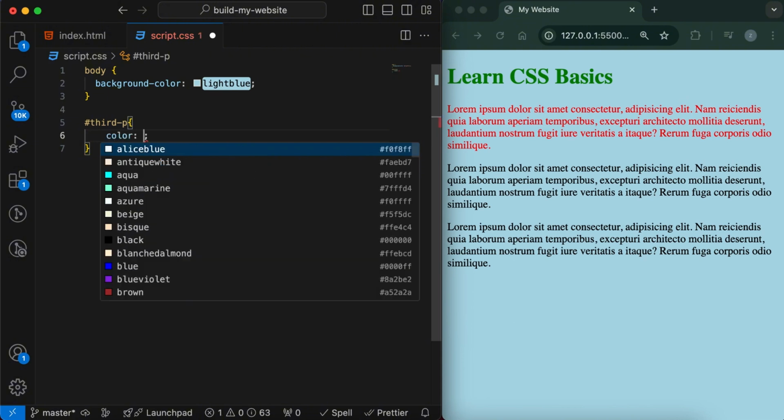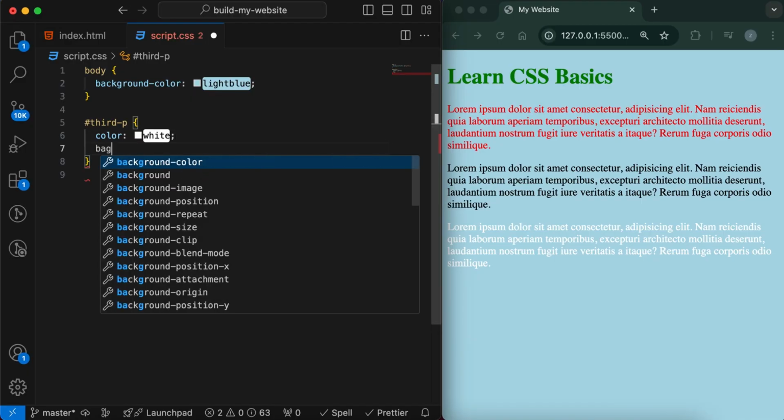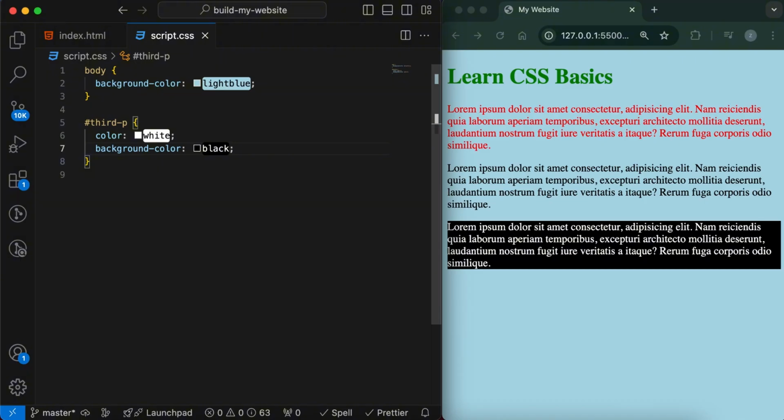In our case, we want the color, let's make it, for example, white. Save it, and here we go. Our color now on the third paragraph is white. Let's make another for the background, like black. Save it, and here we go. So this is how we can style with the ID selector.